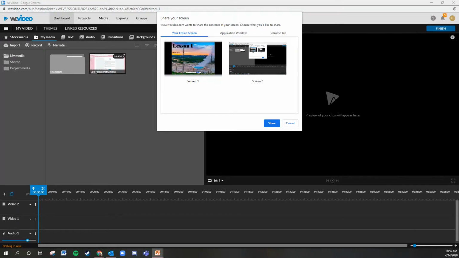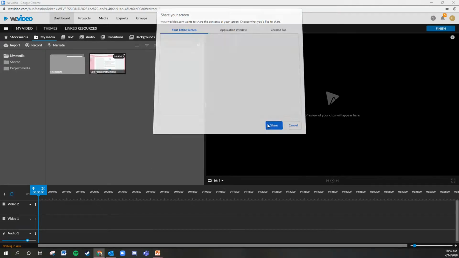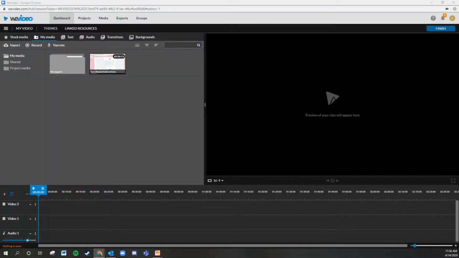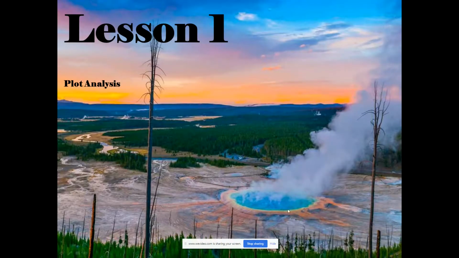So once you have your correct screen picked, you click and there will be a little countdown. There's not going to be much notifying you that it's screencasting except for that little countdown. So now this is what Wevideo is seeing. You'll see a little pop-up on the bottom that says Wevideo is sharing your screen. That just means it's recording. You can hide that if you choose. I'm going to leave it here so that you can see that Wevideo is sharing the whole time.